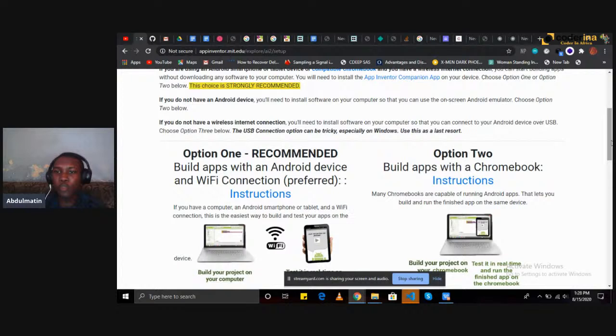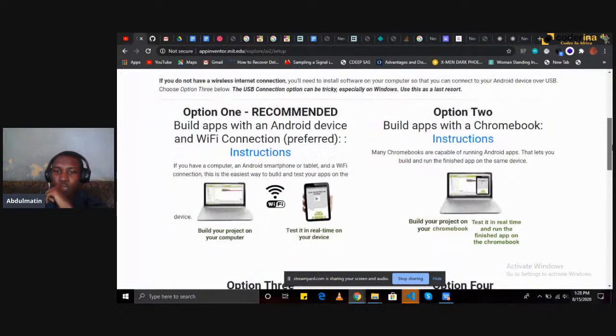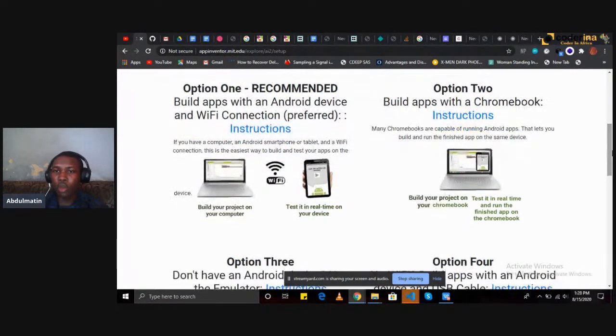So, build apps with a Chromebook. If you're using a Chromebook, which is developed by Google, it can run Android apps. So what you can do is build your project on the Chromebook. You can download the same app for Android on the Chromebook. So if you have a Chromebook, you don't need to download that app for your phone. You can just go to your Chromebook and download the app.